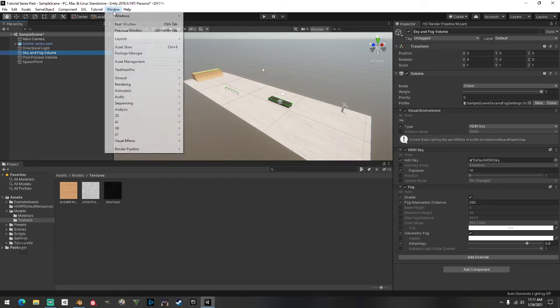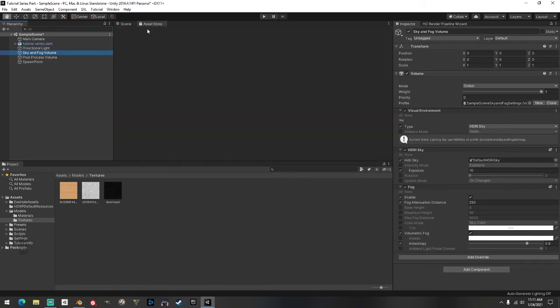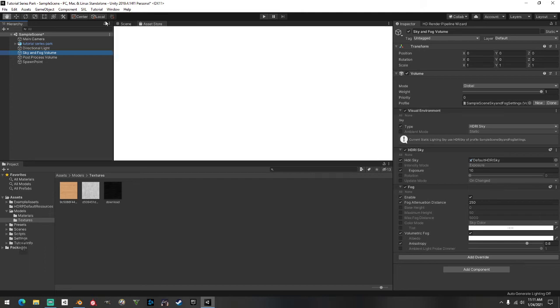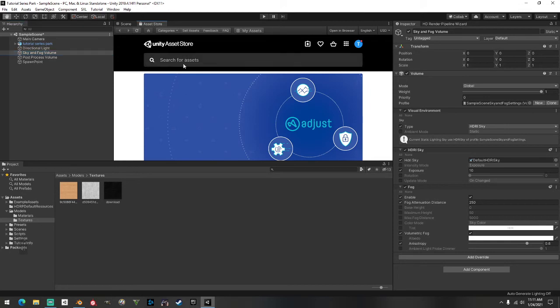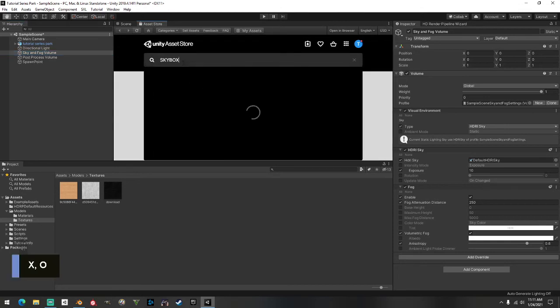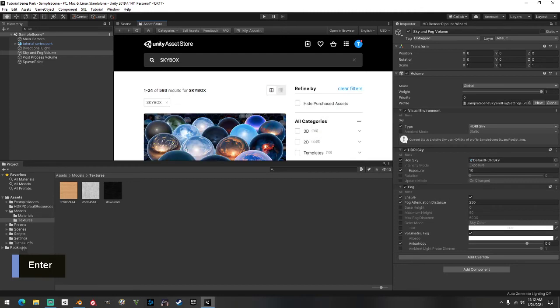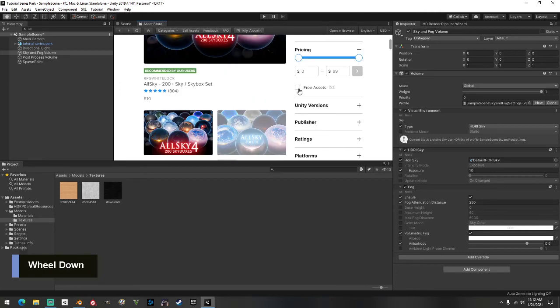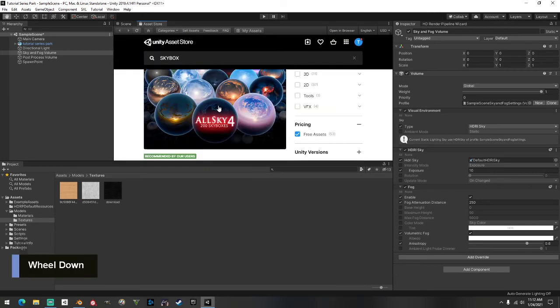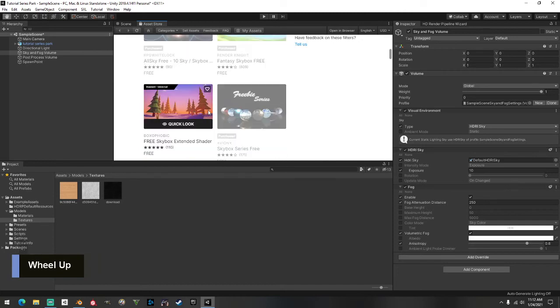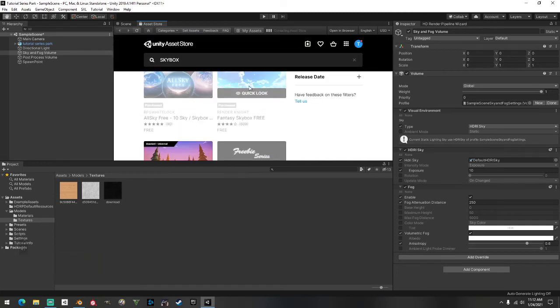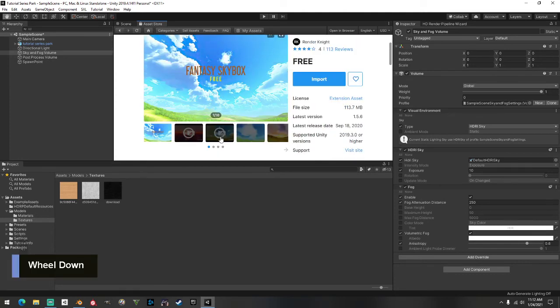We'll go up here and go to Asset Store, and it's going to open up another little tab next to your scene. In the Asset Store, you can type in Skybox. Then you can come over here and click Free Asset. Now, there's a bunch of these. They're all really good. For demonstration purposes, I'm just going to grab this fantasy one. You can look through them and download them. There are files in there on how to use them and set them up.